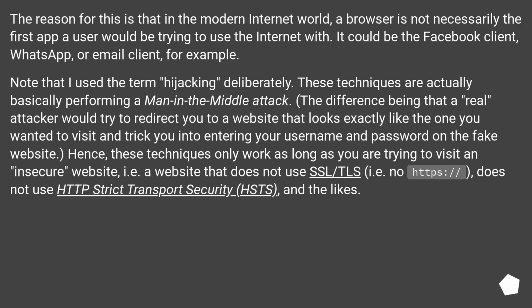Note that I use the term hijacking deliberately. These techniques are basically performing a man-in-the-middle attack. The difference being that a real attacker would try to redirect you to a website that looks exactly like the one you wanted to visit and trick you into entering your username and password on the fake website. Hence, these techniques only work as long as you are trying to visit an insecure website, i.e. a website that does not use SSL/TLS, i.e. no HTTPS, does not use HTTP Strict Transport Security, HSTS, and the like.